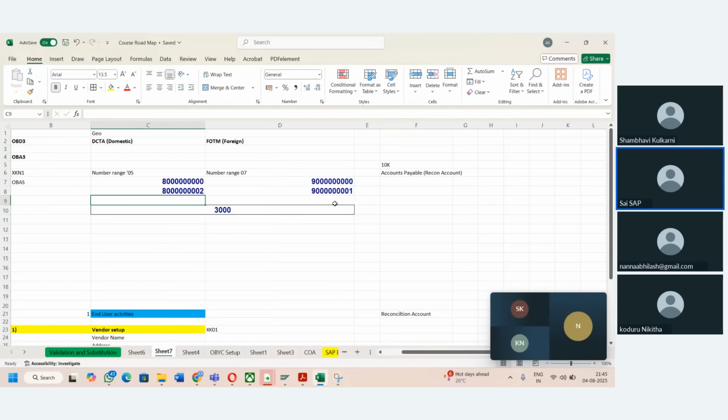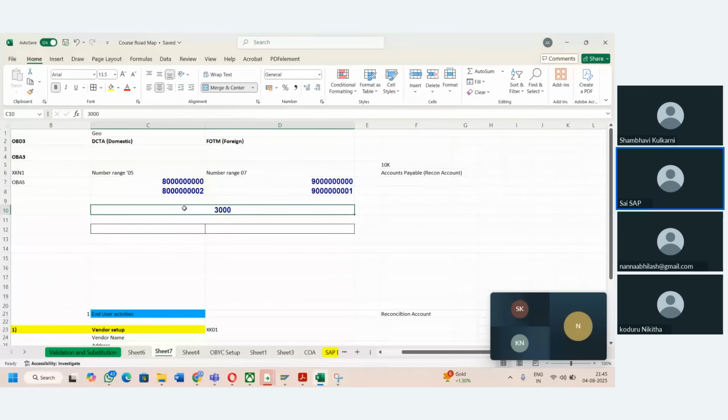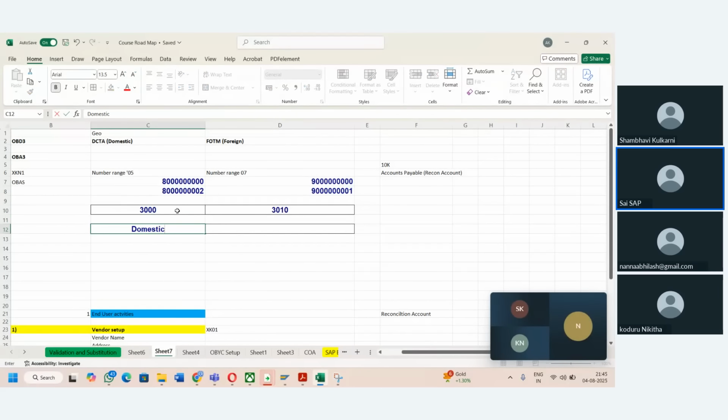For example, if we have two vendor groups, the solution is simple. We need to create two recon accounts, and in the vendor master data, we need to mention this. Earlier it was 3000. I will create another recon account, 3010. In the vendor master data for foreign vendors, I will assign this 3010. So what will happen? All the consolidated data for domestic vendors will be consolidated separately.